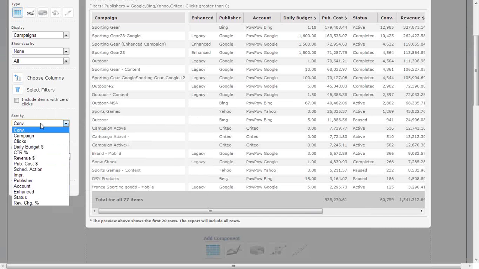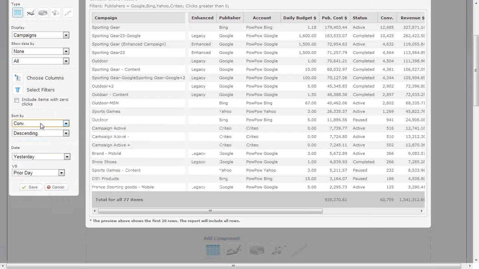The sort options exist in the next section. In this case, we are sorted by conversion volume in descending order. Please note that these two items interact with the row limit here. So if you're selecting only 10 rows, we would show you only the 10 campaigns with the most conversions in descending order.